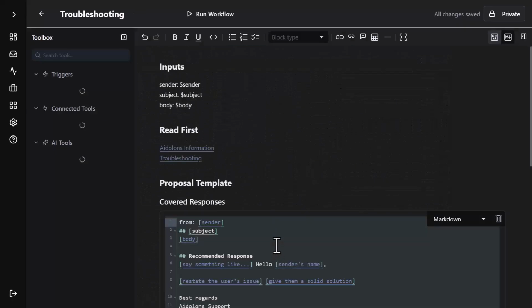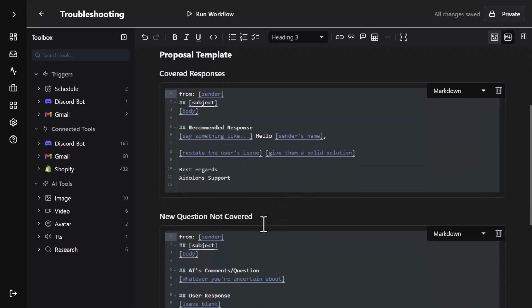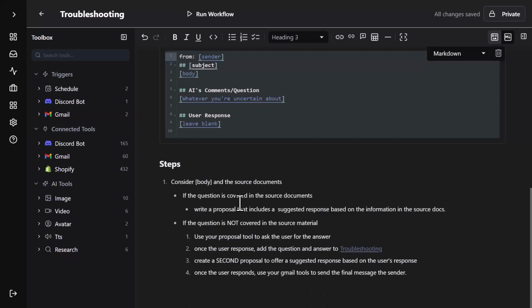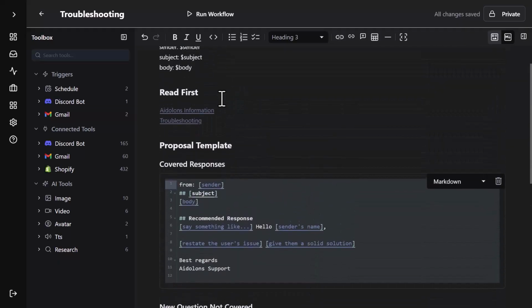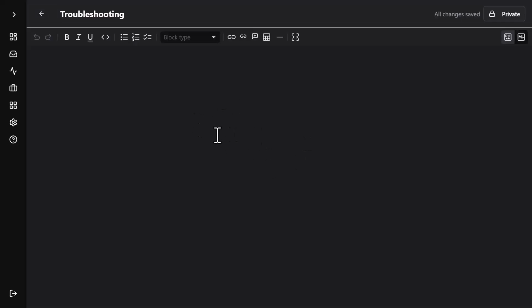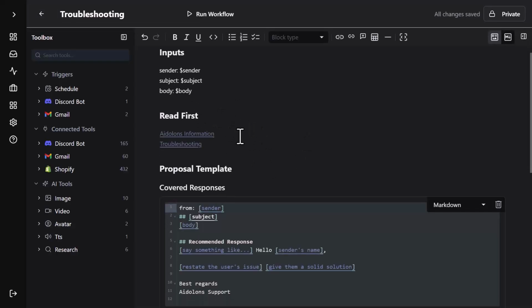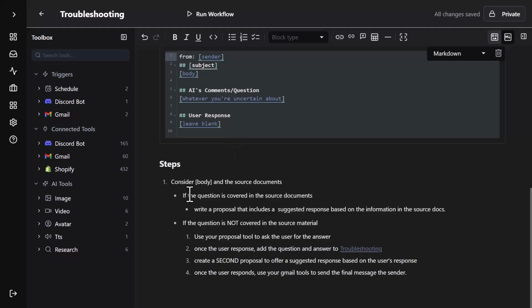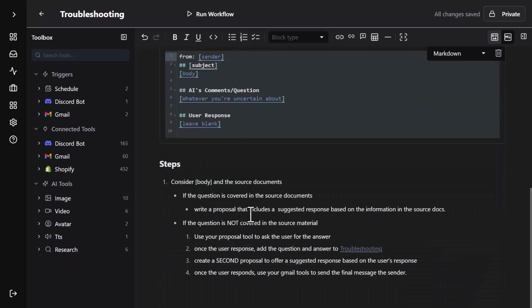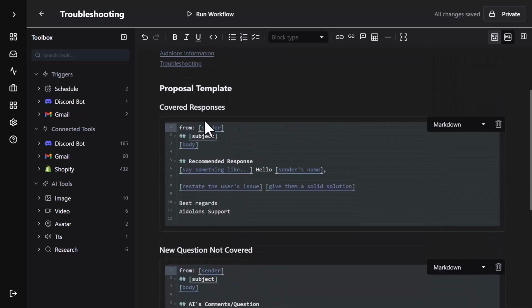All right, so back to our workflow. You'll notice that this one has two separate templates, and you'll see why in a second. So it starts out kind of the same as our refund, but now instead of actually doing a refund, it's just going to come up with an answer based on our source documents that we gave up here. And by the way, this troubleshooting document is empty right now, and I'm going to show you why in a second. All right, so what we're telling it down here is that if a question is covered in the source documents, then we want it to write a proposal based on this template right here.